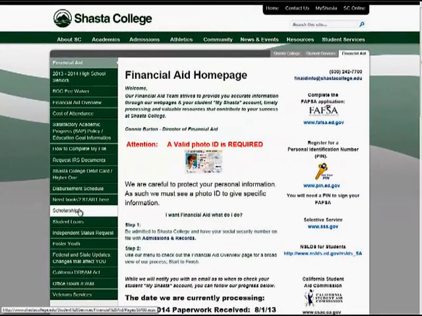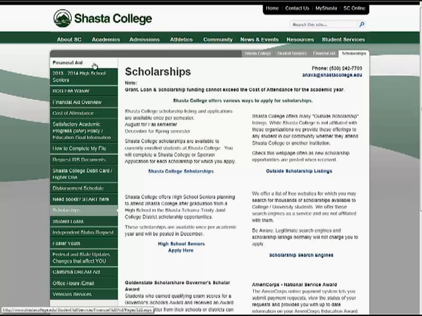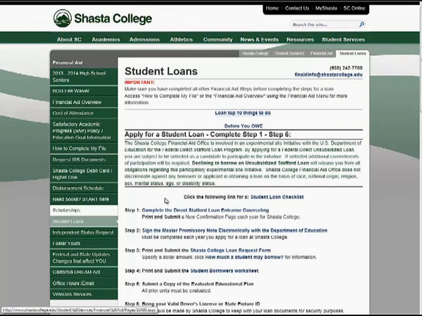Shasta College also administers scholarships and has some outside scholarship listing links as well. What you want to do is check here in August for the fall semester and December for spring. There's a lot of scholarships that go unawarded because students don't apply, so we highly encourage you to check our scholarship listings and apply. The college also administers federal student loans.